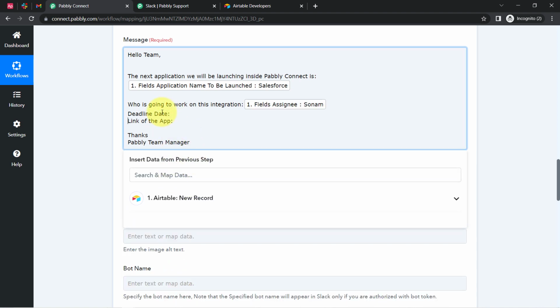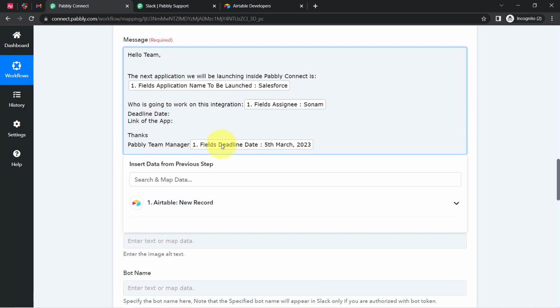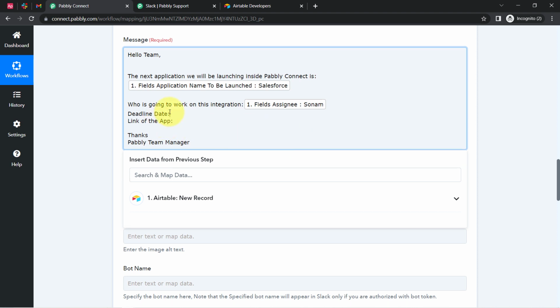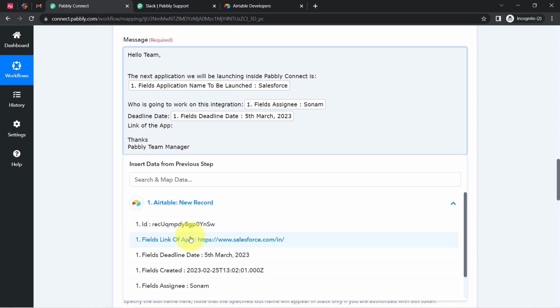The deadline date will be, again we have the deadline date also in the Airtable record, that is 5th March 2023. Well, it has mapped at the wrong place, so I'll have to make sure, okay, place your cursor at the correct place and then finally map it. Okay, so I have mapped it. Link of the app, so again I'm going to add the link.